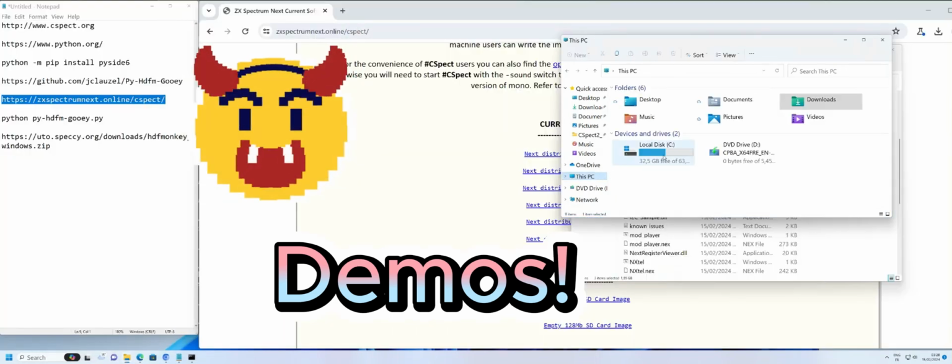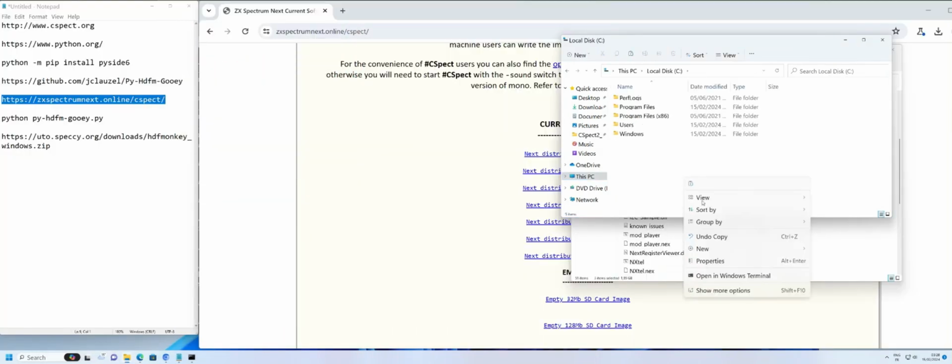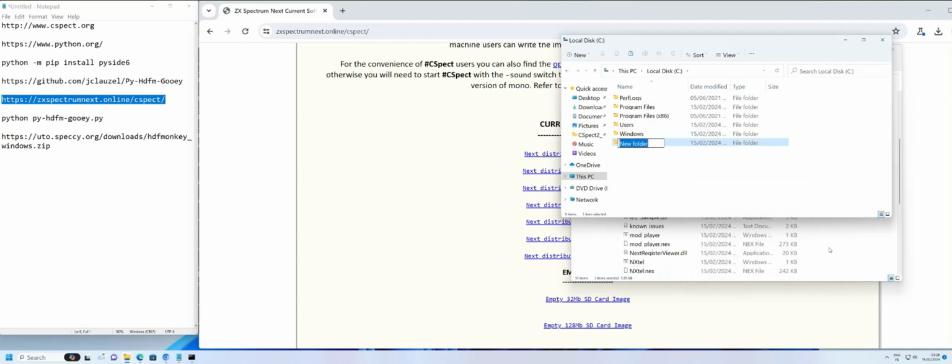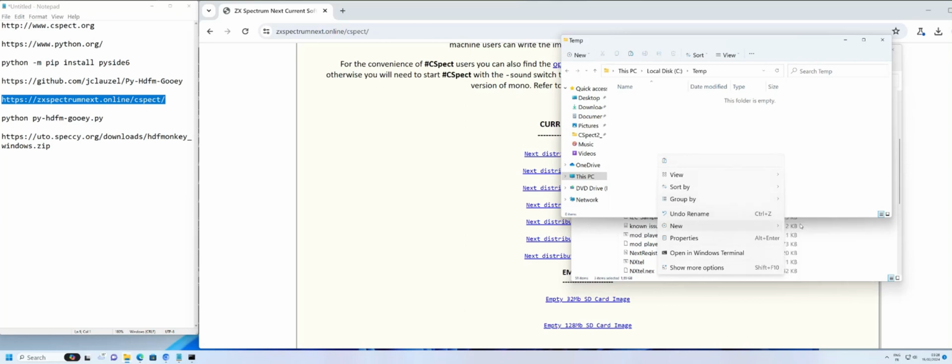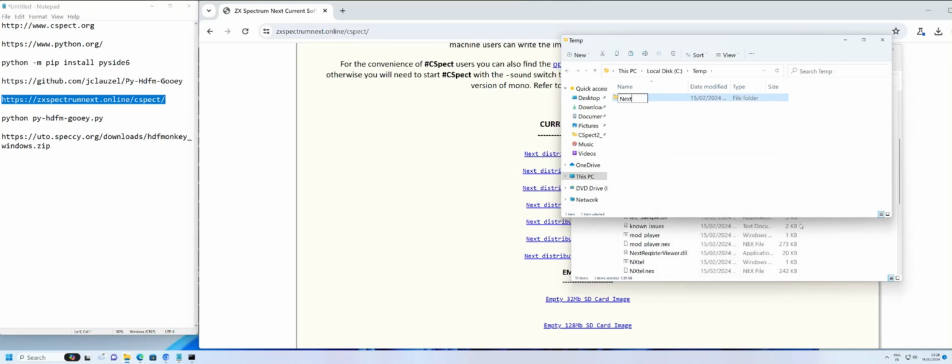Let's do some demos. My first demo here will be to create some folders on the root of my C drive to copy files back and forth to the ISO file. So I create some directories here. Temp, next image temp.